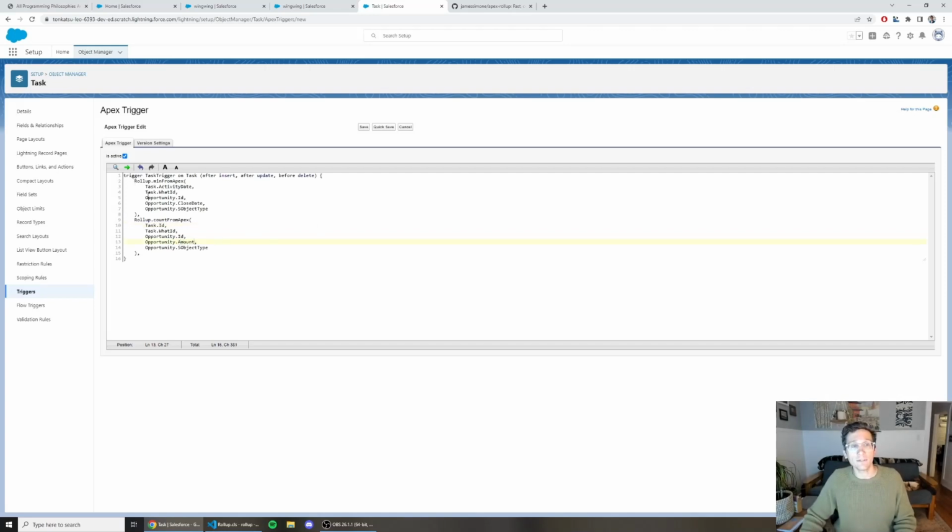Now, instead of doing runCalc for both of these, I just need to surround both of them in another method called Rollup.batch, which will process the both of these rollups together. So I'll save and create this task trigger.